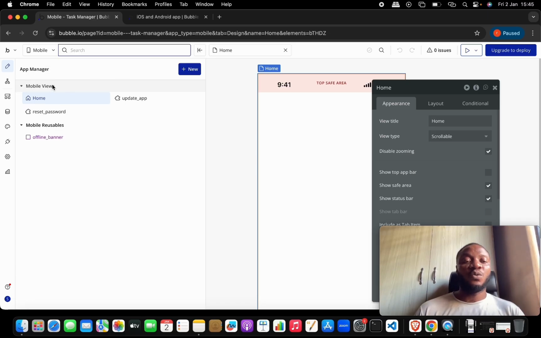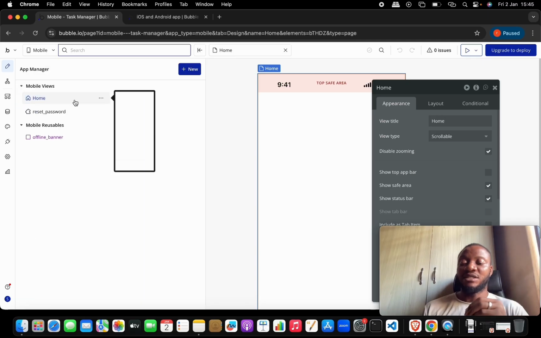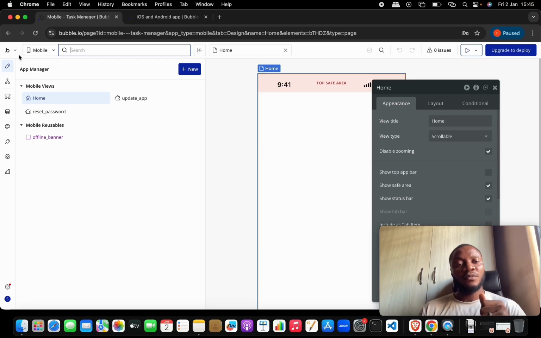Now if you were on the web, it will show you pages. But for mobile, we deal with views because technically we see everything as being on the same surface, just different views moving here and there. So under the view, we have the home, which is the root, and then we can create more and more views.